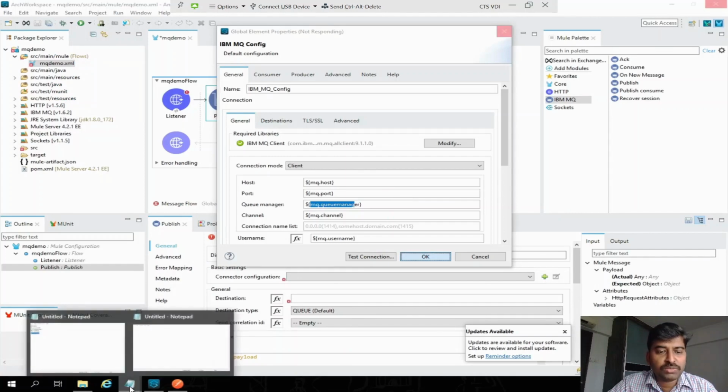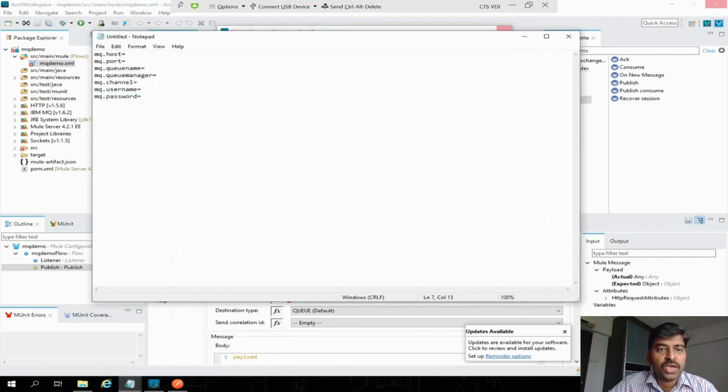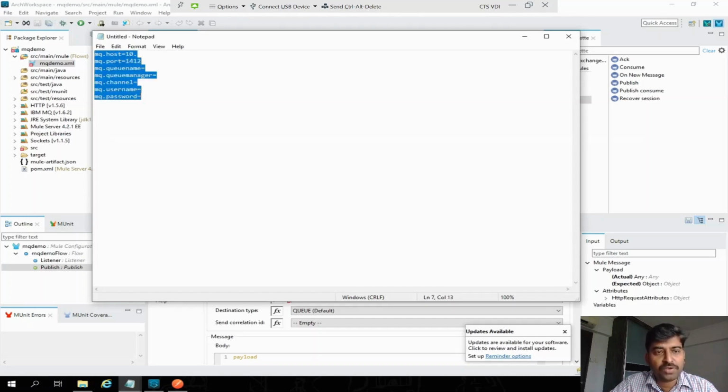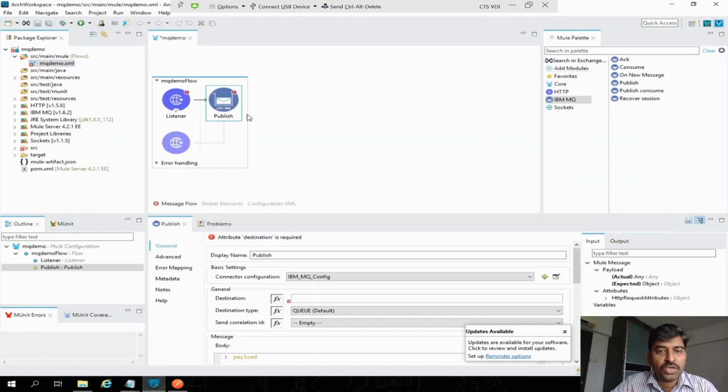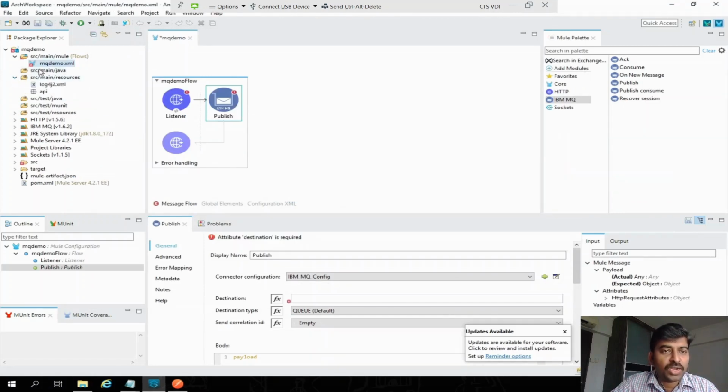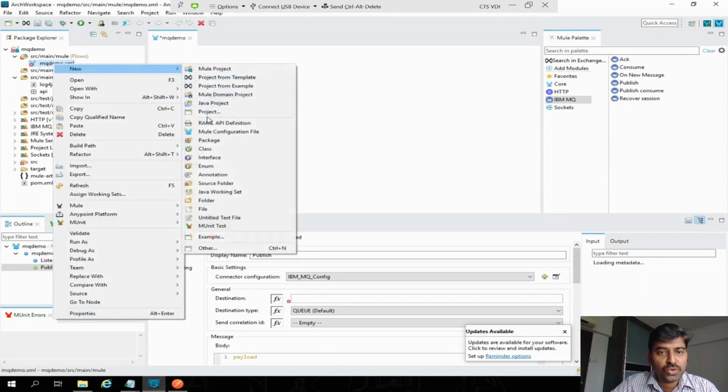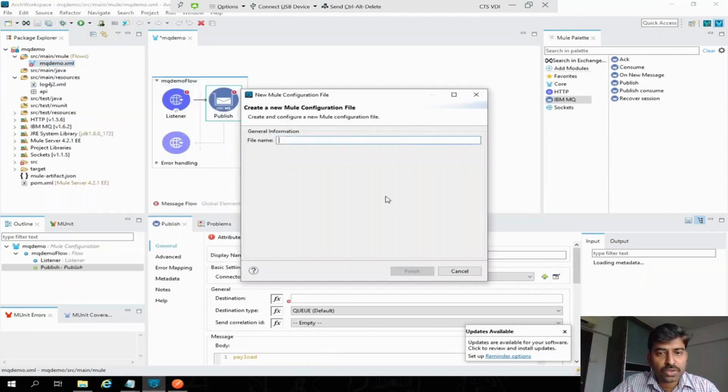So what I'm going to do is copy this value. I'm going to fill in some IP here and port here, and I'm going to use 1412 and some value for the queue manager. Everything I'm going to specify in my config file. So I'm going to fill in some values now in my config. In order to do that, I'll right click and create a config file now. So new, and Mule, not Mule config, yeah, Mule configuration file. I'll just say any file name. Okay, so I'll just say config.properties.